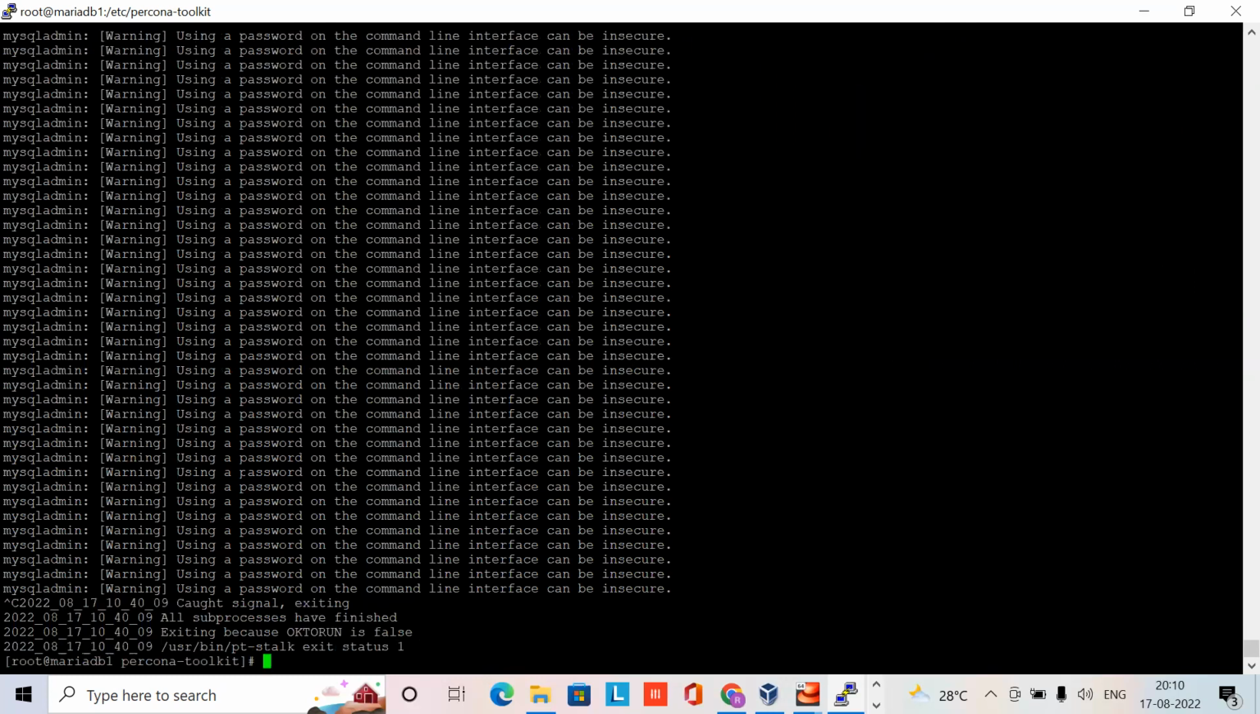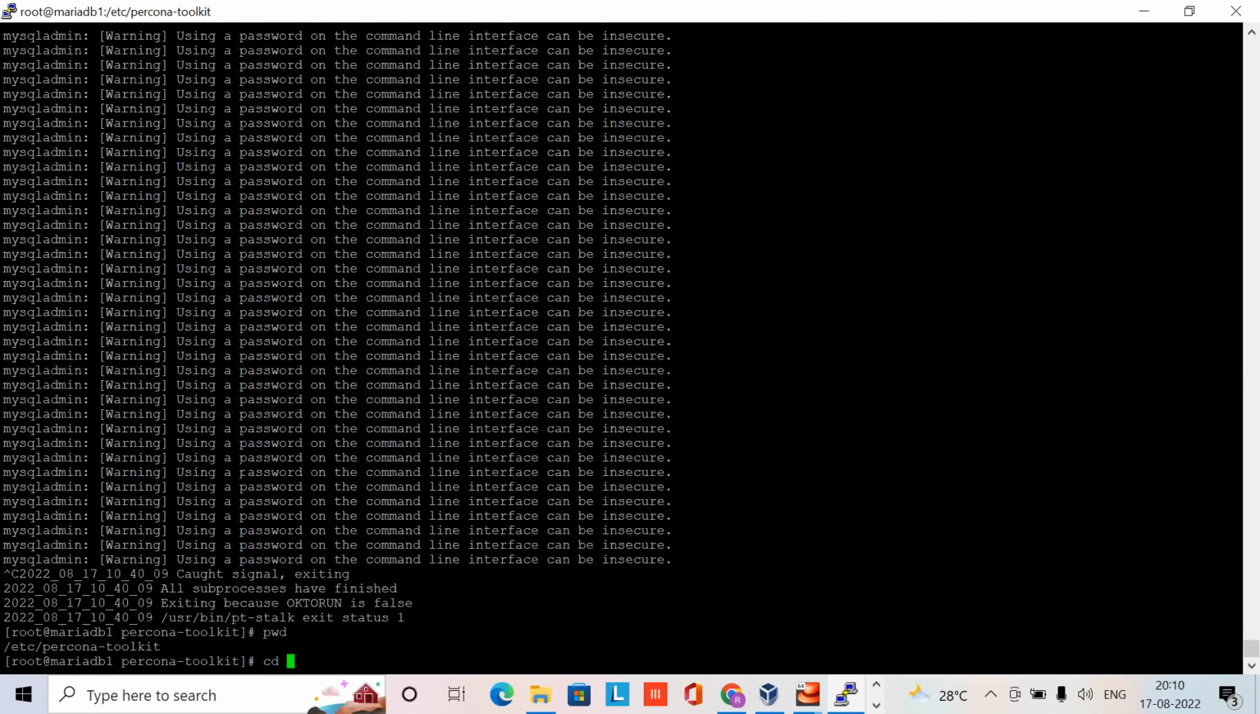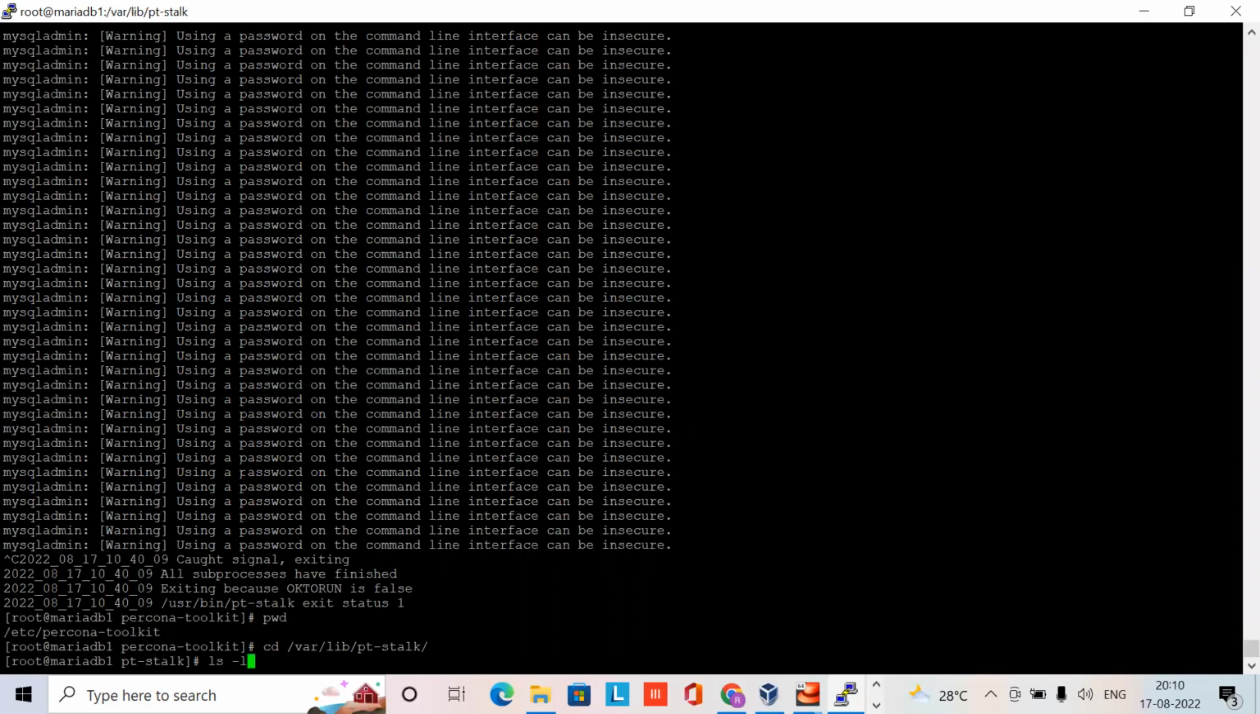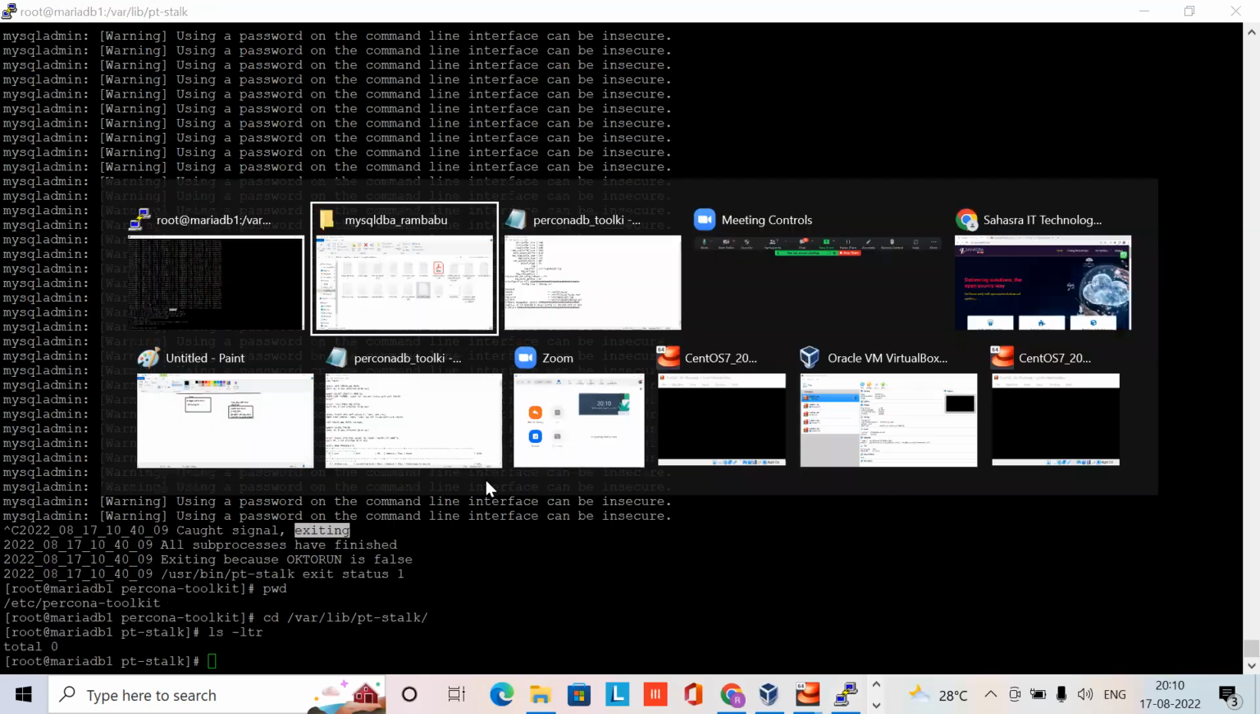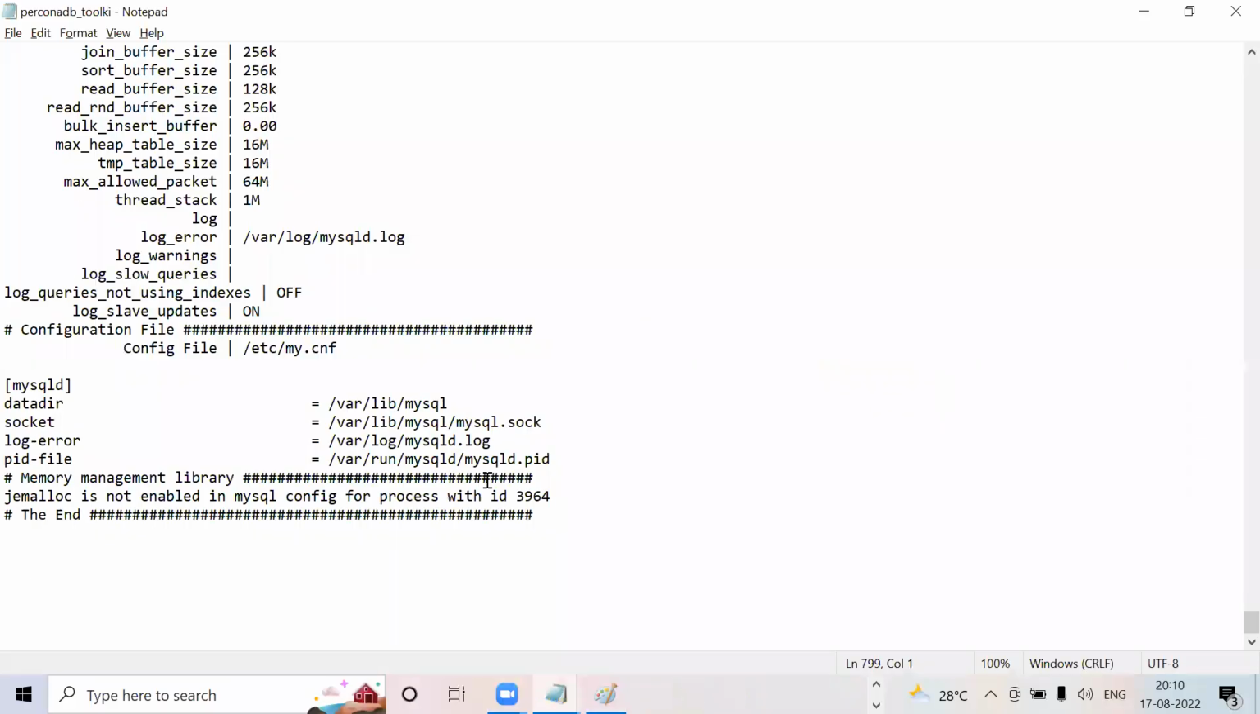Okay, done. Let me go to cd /var/lib and then the Percona directory, ls -ltr. So it will create a file. Since I have exited, it will create the dump file. You can share the dump file with them. This is the way we can use the Percona XtraDB toolkit.